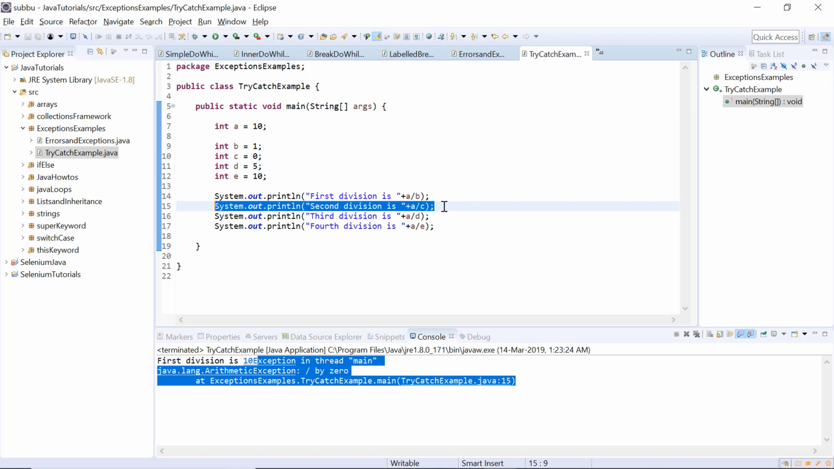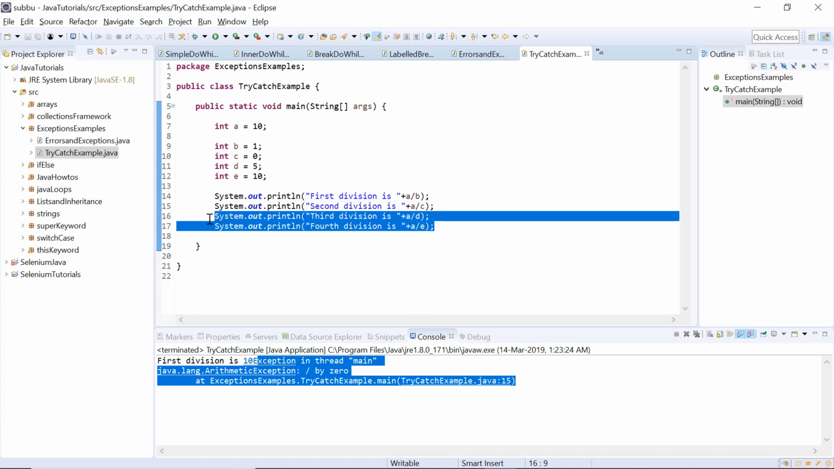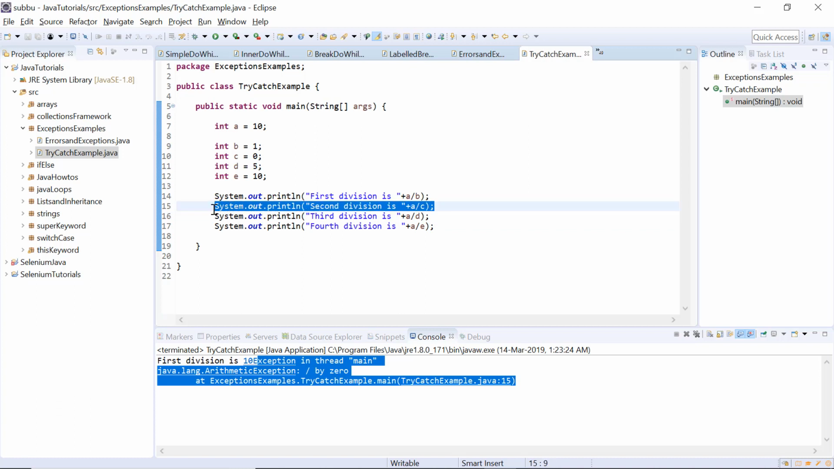Now, using try catch blocks, we will write a try catch block around this one, because even though an exception is produced here, I don't want my program to terminate here. I want to print the third and fourth lines as well. So I will include this statement, because this is the one currently causing the problem for us, in a try catch block, and we will make sure that the program won't terminate here. So let's see how we can do this.